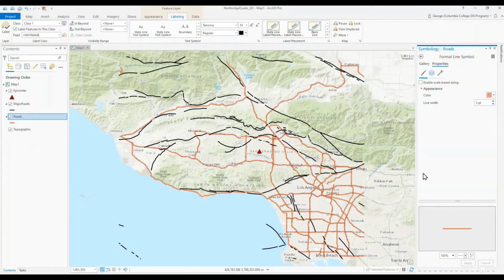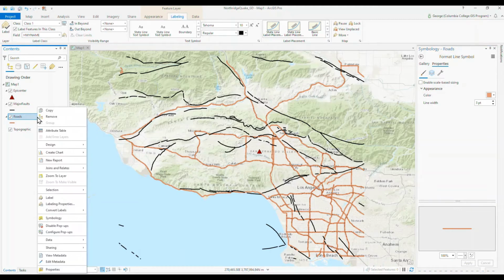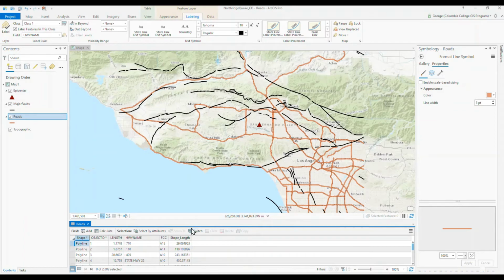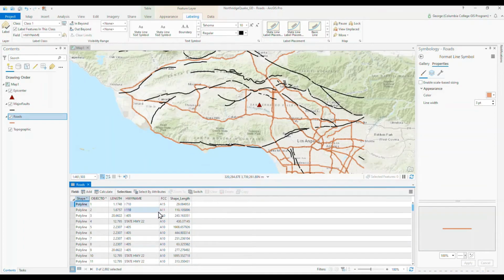Yeah, that's good. Okay, now we're going to look a little bit at labeling. So before you label, we're going to label the roads. We want to look at the attribute table, because from the attribute table you can choose a field that would make sense to label it. So, for instance, here's highway name, and so that probably makes sense. We'd want to label it with the highway name.